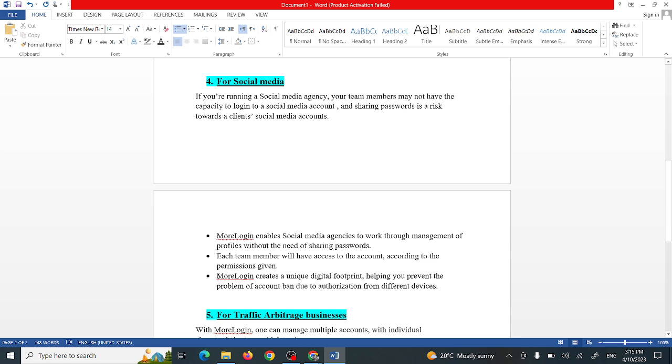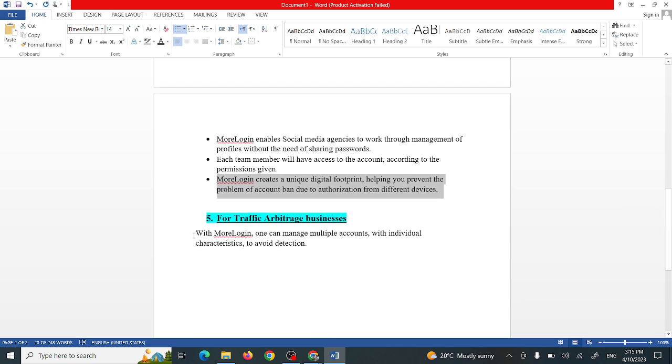The other point is that MoreLogin creates a unique digital footprint, helping you prevent the problem of account bans due to authorization from different devices. As you know, social media platforms are quite strict, especially if you are running an account from different locations. MoreLogin will be able to help you with that. Additionally, if you're running a traffic arbitrage business, for example, people who run arbitrage businesses with Google AdSense, with MoreLogin, you can manage multiple accounts with individual characteristics and avoid detection.